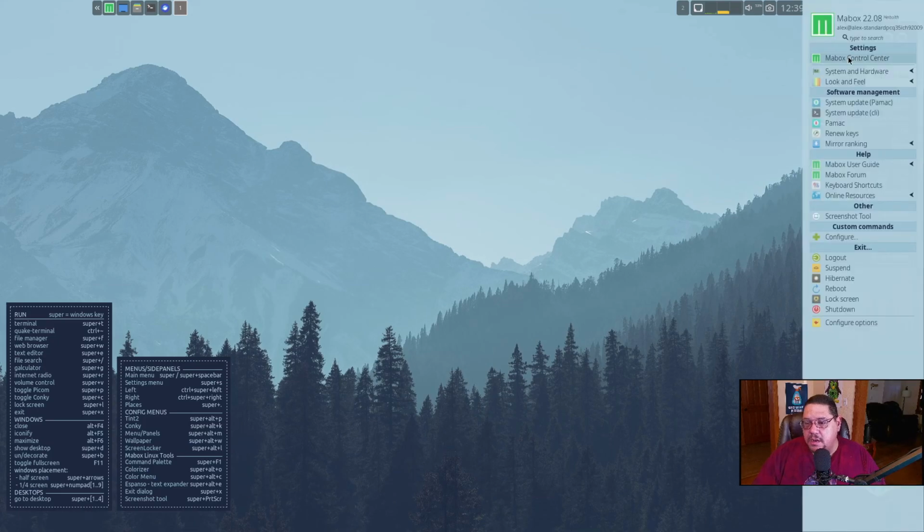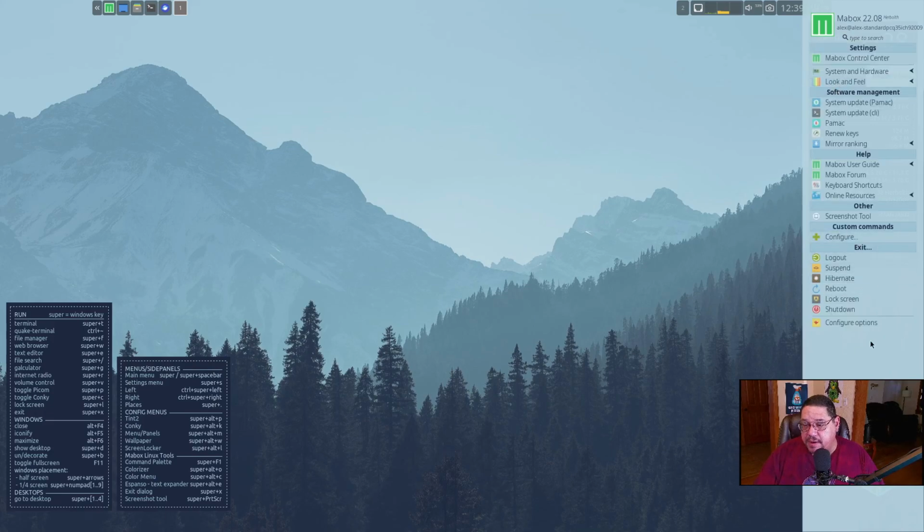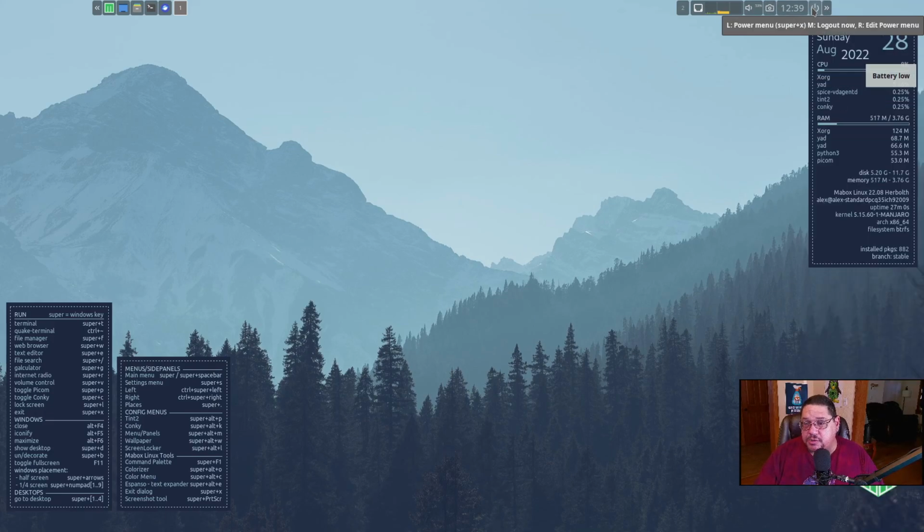Now, you see, the colorizer changed even the panels, so that's awesome. Of course, under software management, you got the software update, Pamac, here as well. Mirror ranking, so this is a script that will help you rank your mirrors, so you can do the fast ones and keep the top 3 fast ones or what have you. And then of course you got your power session down here below, but you also have power session right here in the actual panel. So, this is pretty much Mabox and what a window manager is.